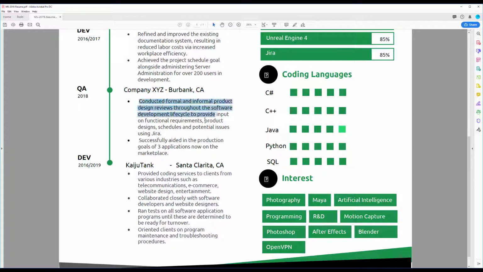So conducted formal and informal product design reviews throughout the software development cycle to provide input on functional requirements, product. So I think you actually did a good job laying this one out. You actually broke down what you did. So you did formal and informal product design reviews, and you did it throughout the entire cycle. You tell me why you did it. So providing input on functional requirements, product design, schedules, and issues. And then also you successfully aided in the production goals of 3 applications down the marketplace.